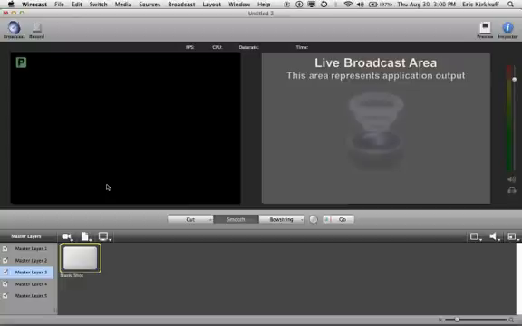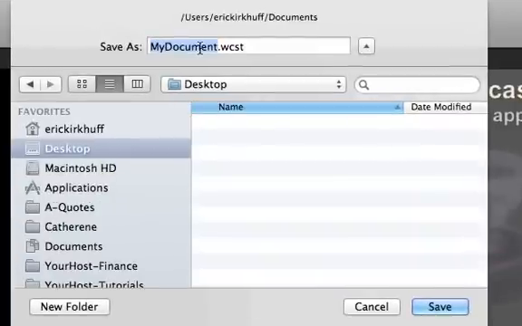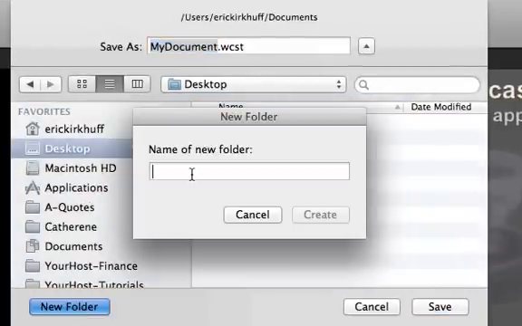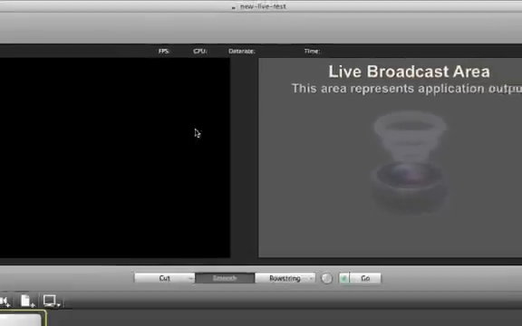At this point, you want to save your project. So let's save our project. Okay, so now we're going to save this, and you know what? I would suggest that you make it in a new folder. We're going to call the folder New Live Stream. Create that folder. And then we're going to call this our new live test. And there we go. That's as simple as that.